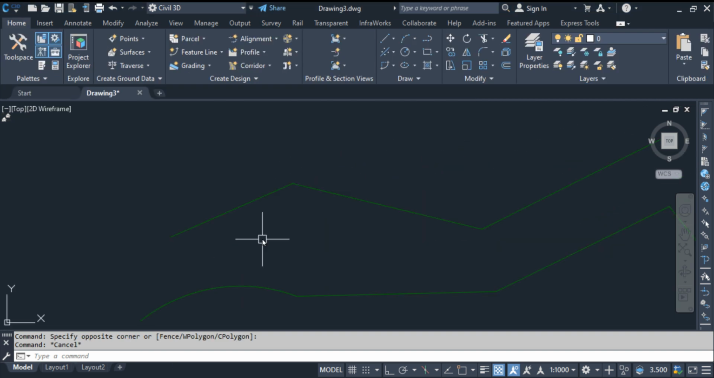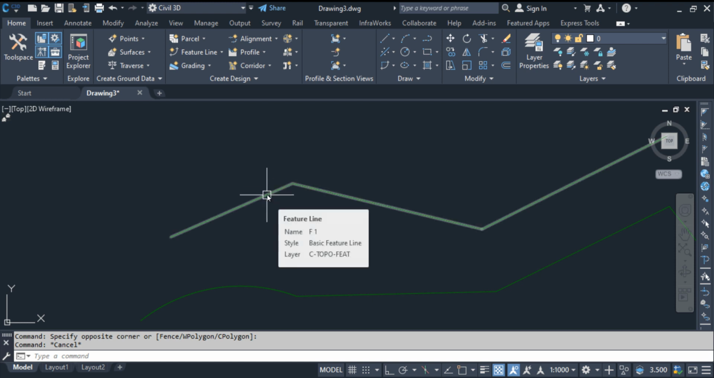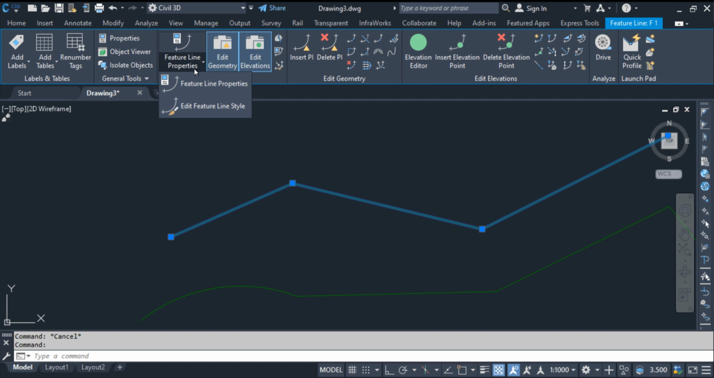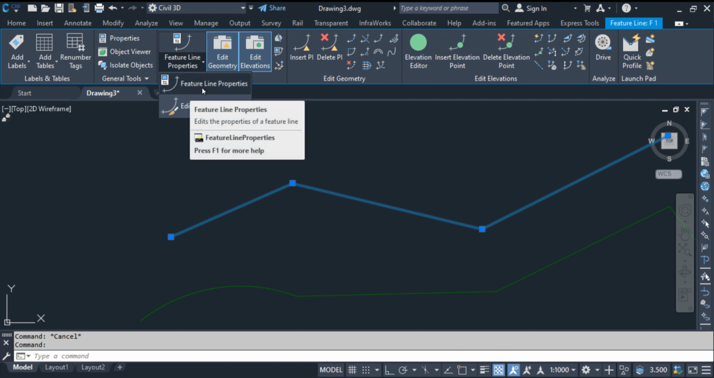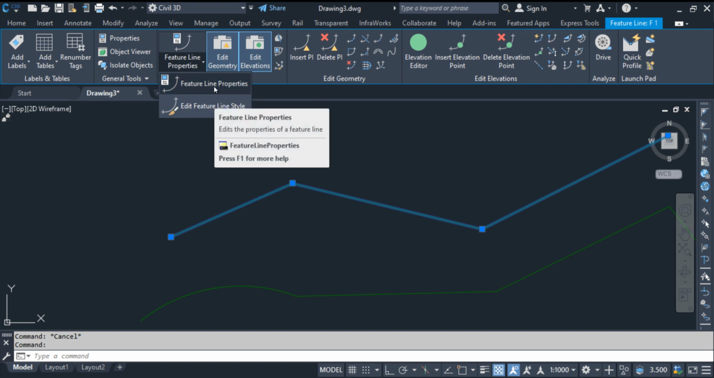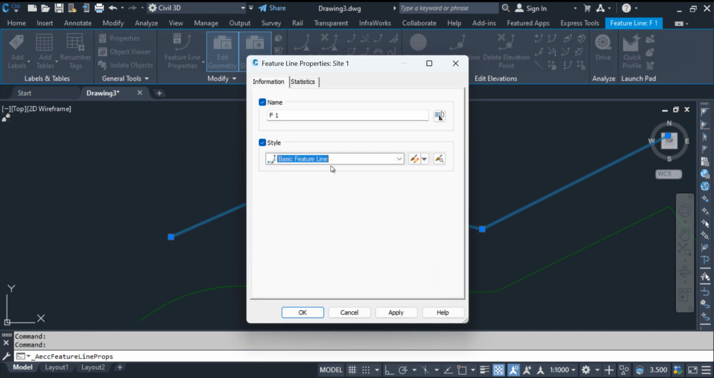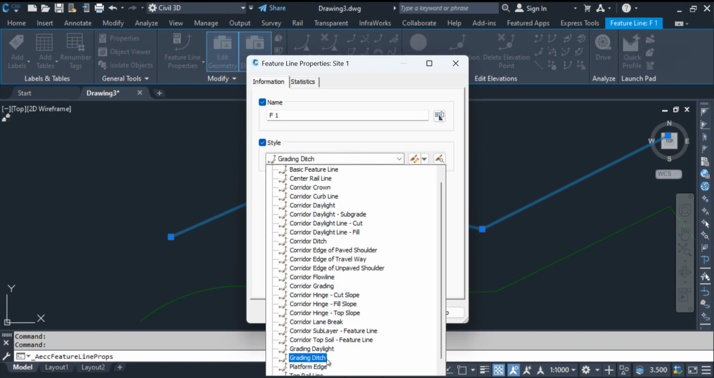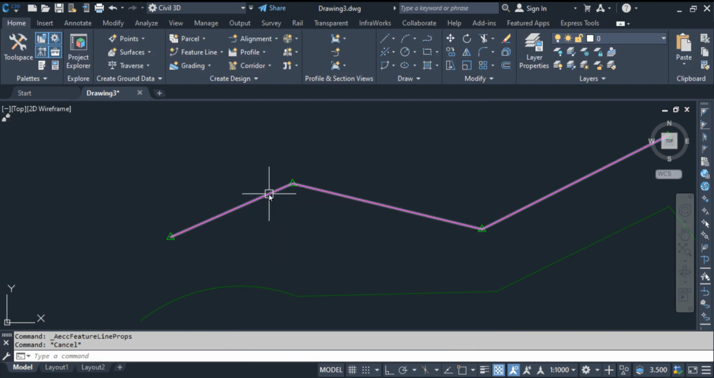Okay, so now the next is feature line styles and label. So for example, I'm gonna change this style. Okay, for that click here, click on feature line properties. From here we can see two options: feature line properties. From here we have multiple line styles by default. For example, I want to change, select here. Okay, you guys can see the style has been changed.